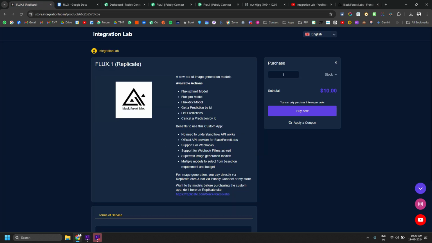Third, they do support webhooks, so you don't have to always do the polling or get the image by ID kind of a thing. Okay, so there is support for webhooks, plus there is support for webhook filters as well. Now what happens in some applications, the webhook will be triggered for everything, but we don't want that. We only want to, let's say, trigger the webhook when the generation is completed. Otherwise, let's just not send any data, right? So that is also supported via this custom app.